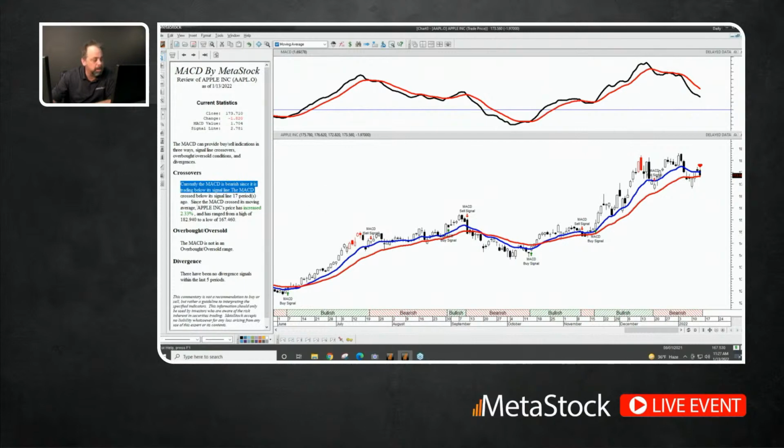It's been trading below its signal line for 17 periods, 17 days, because I'm looking at a daily chart. So 17 days ago, right about here, we got that sell signal. Since that happened, the price is actually up a little bit, about 2.33%. Here's the low and here's the high. Right now, MACD is not in an overbought or oversold range.